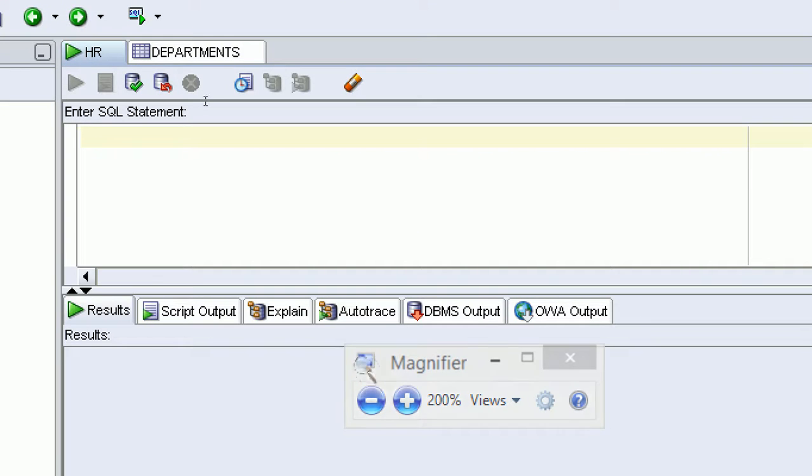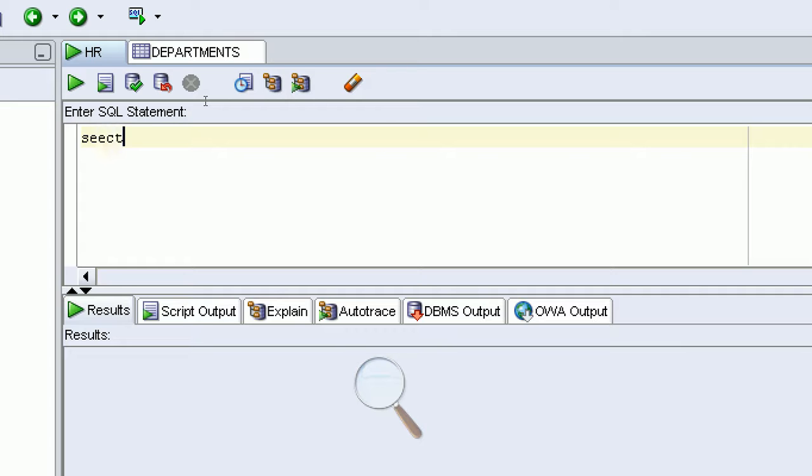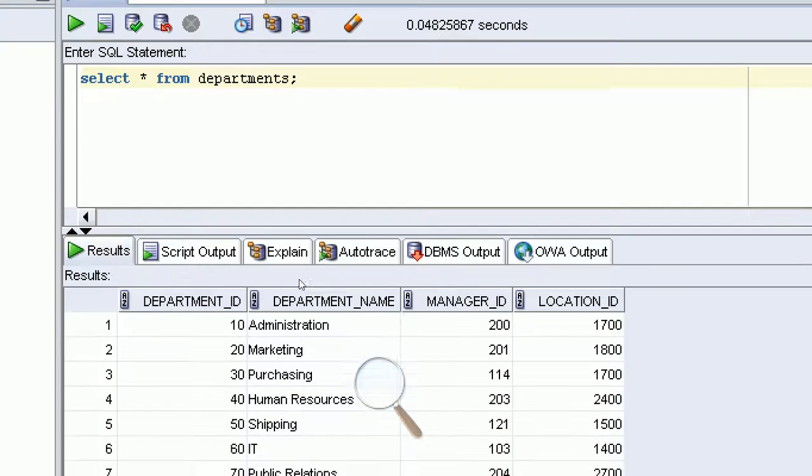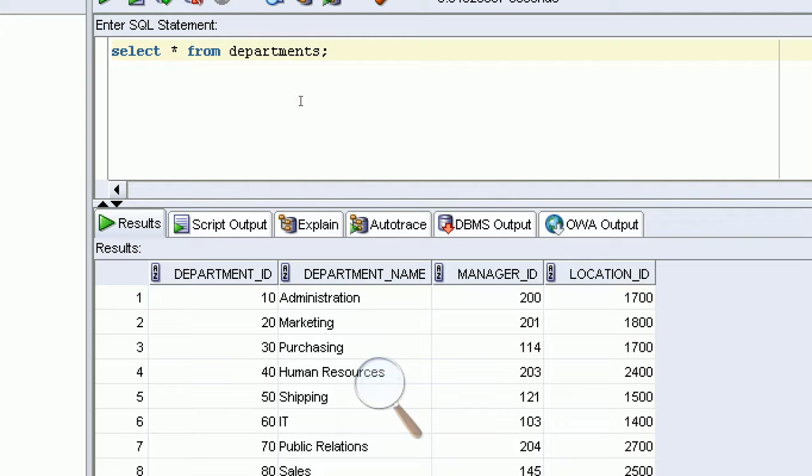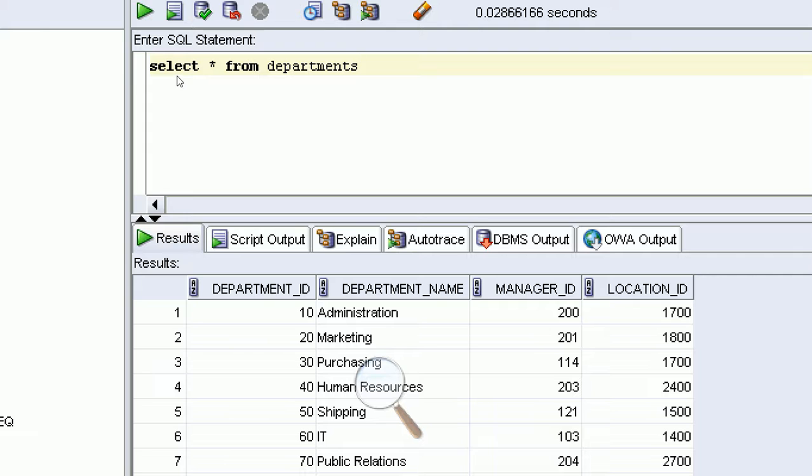The same query I'm writing here: select all the records from the table departments. Clear? Executed. You will see all the records are displayed here. So in this development environment, semicolon is optional. But when you are working in that black environment, that SQL Plus environment, semicolon is compulsory. Clear? Let me show you.